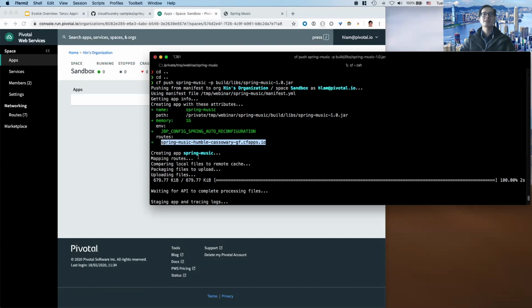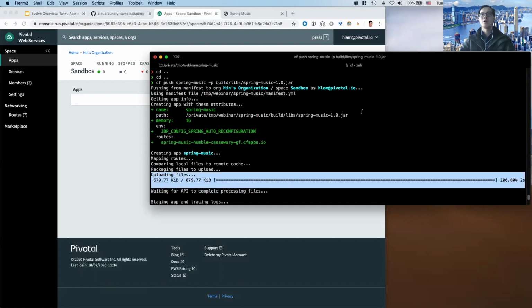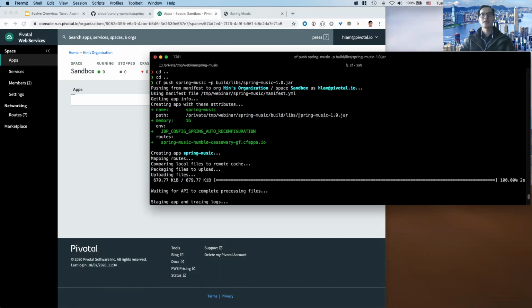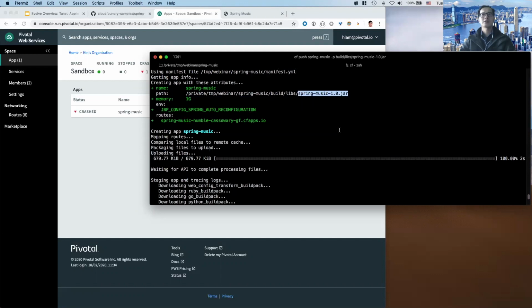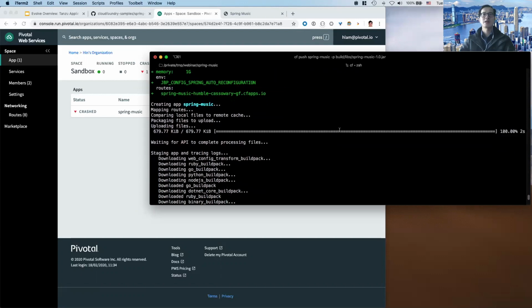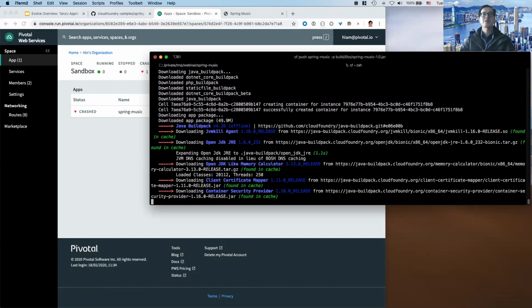And then once the artifact has been uploaded, you may ask the question, hey, I've got a jar file, so how about the container image? Who should build a container image? So the answer is very simple. We have a process called buildpack.